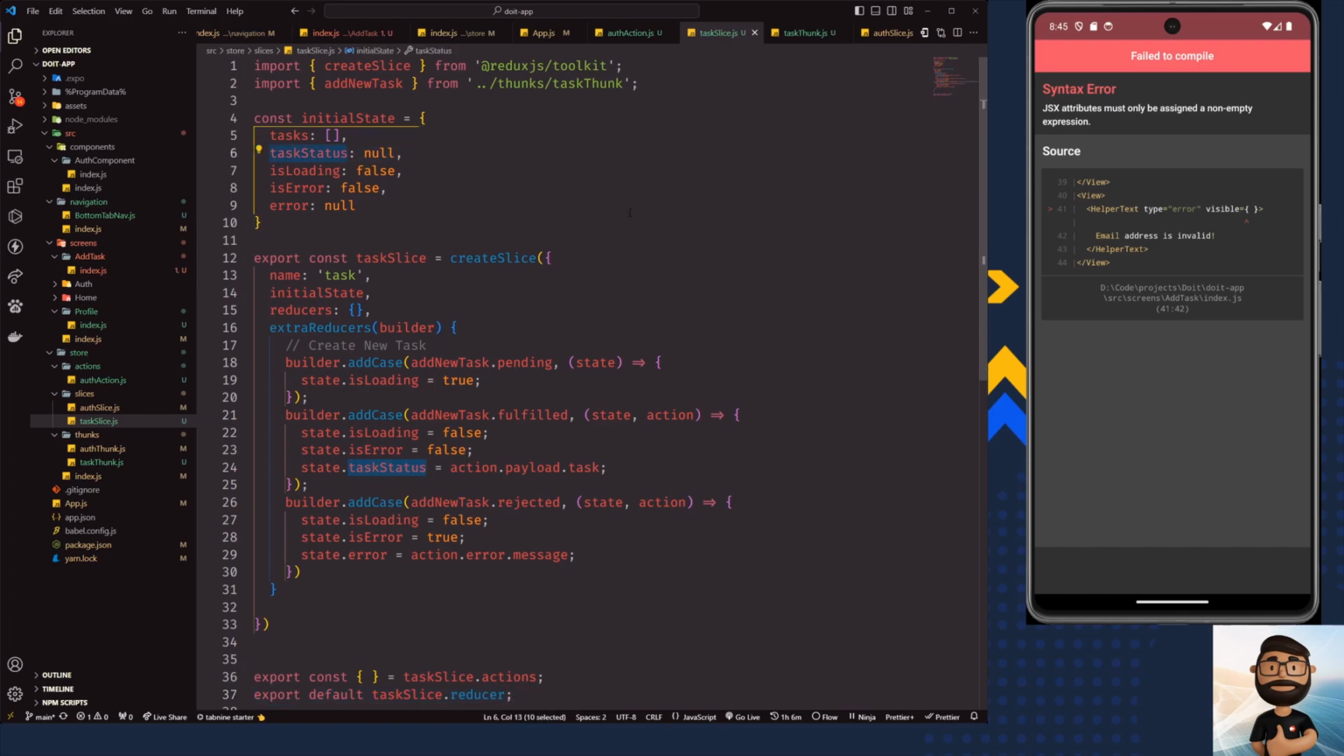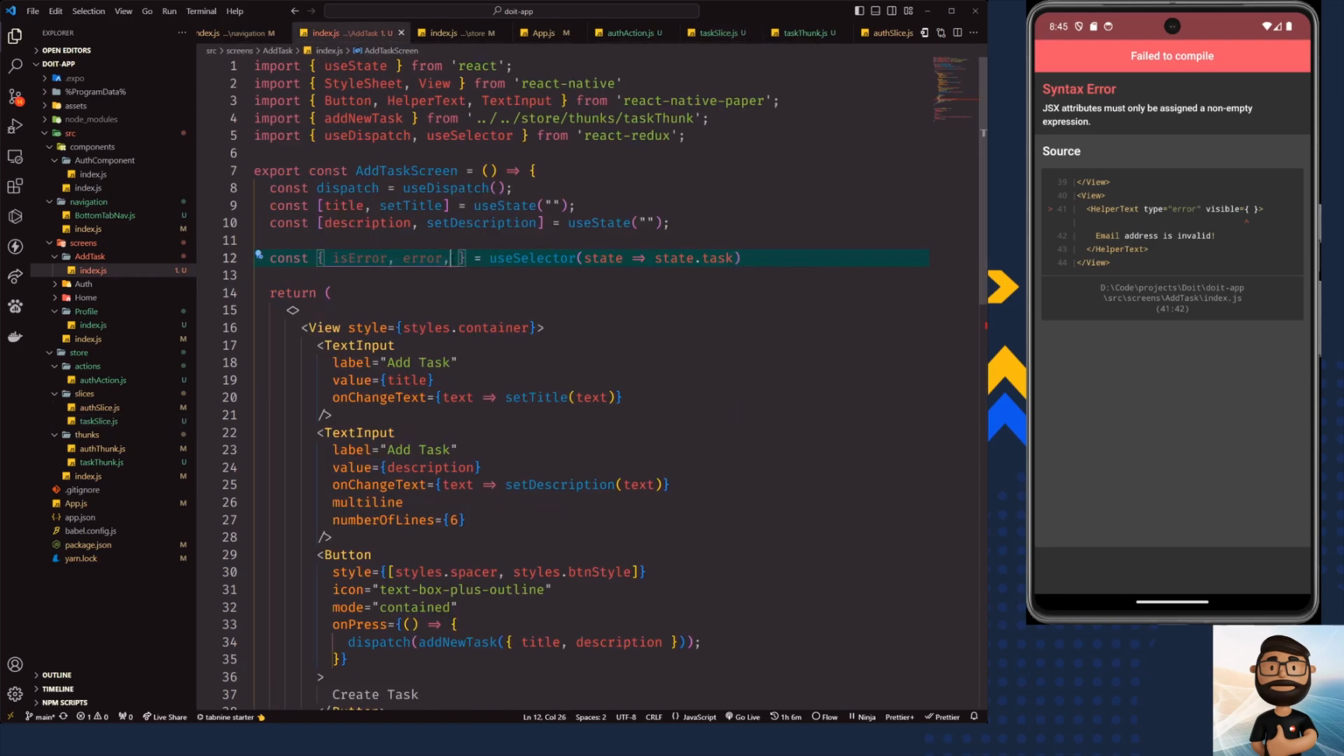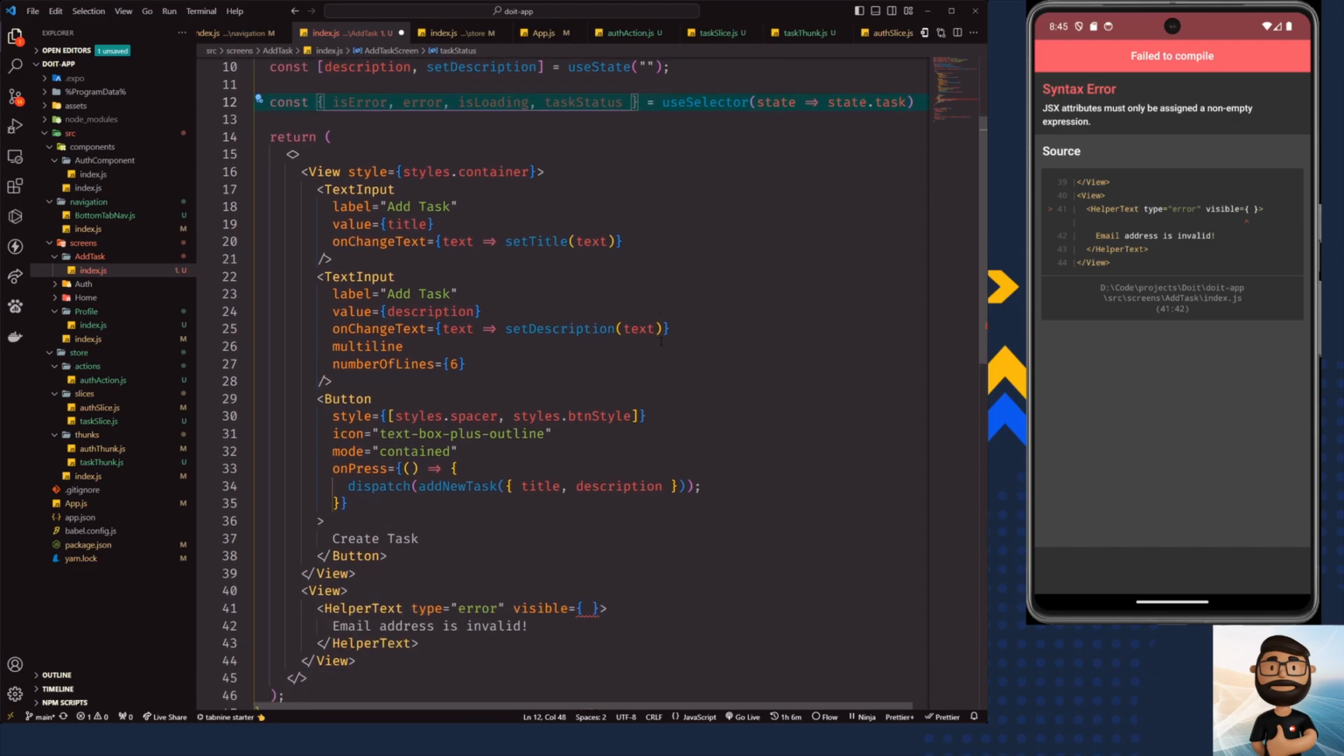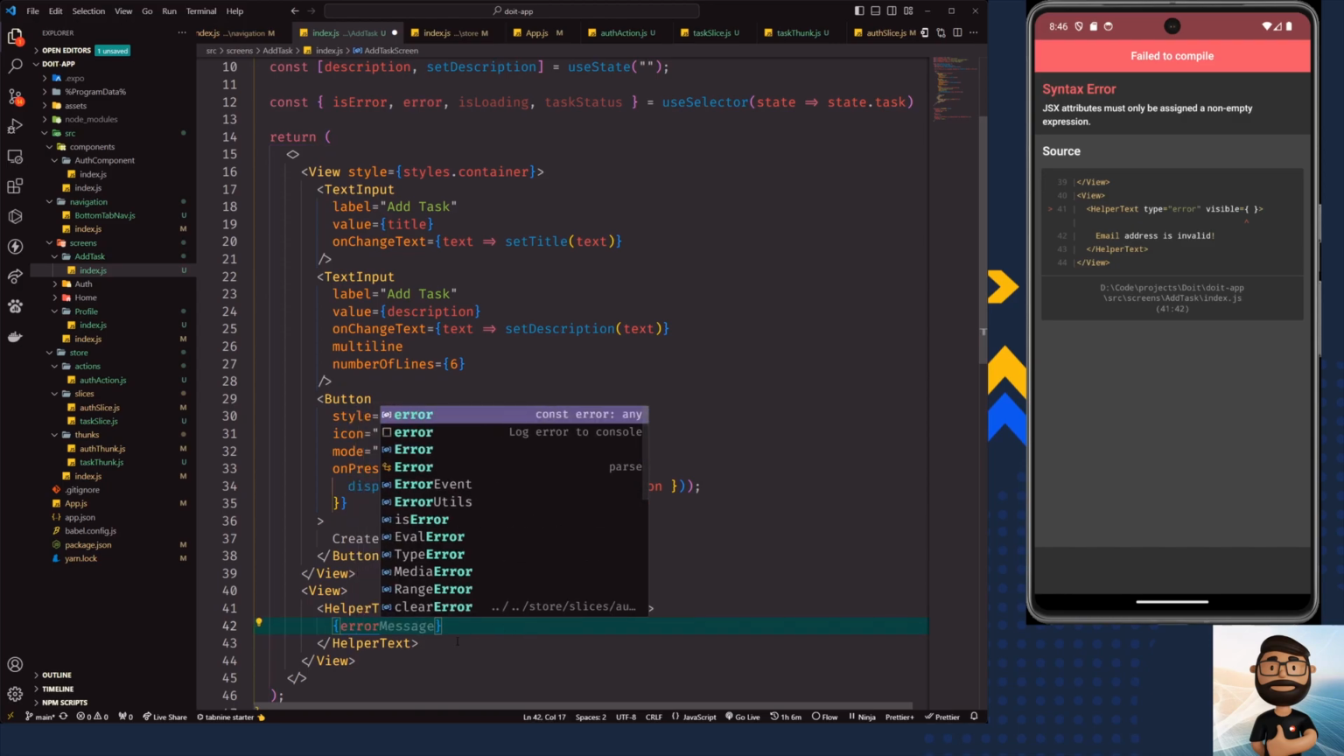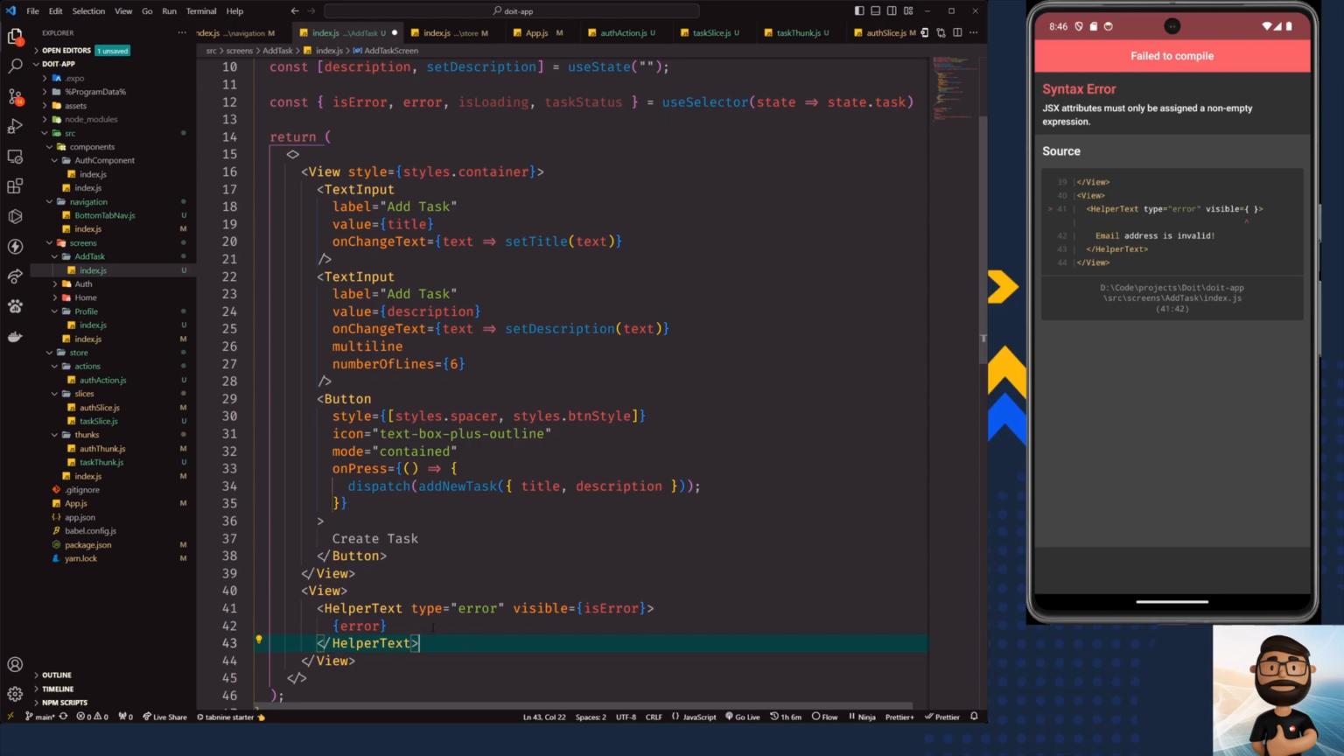So let's copy this task status, isLoading, and task status. Okay, so we are going to grab all these things from the task, and we are going to use isError here. So if there is an error, show that, and we are going to pass that error over here. So it's going to show that error message.